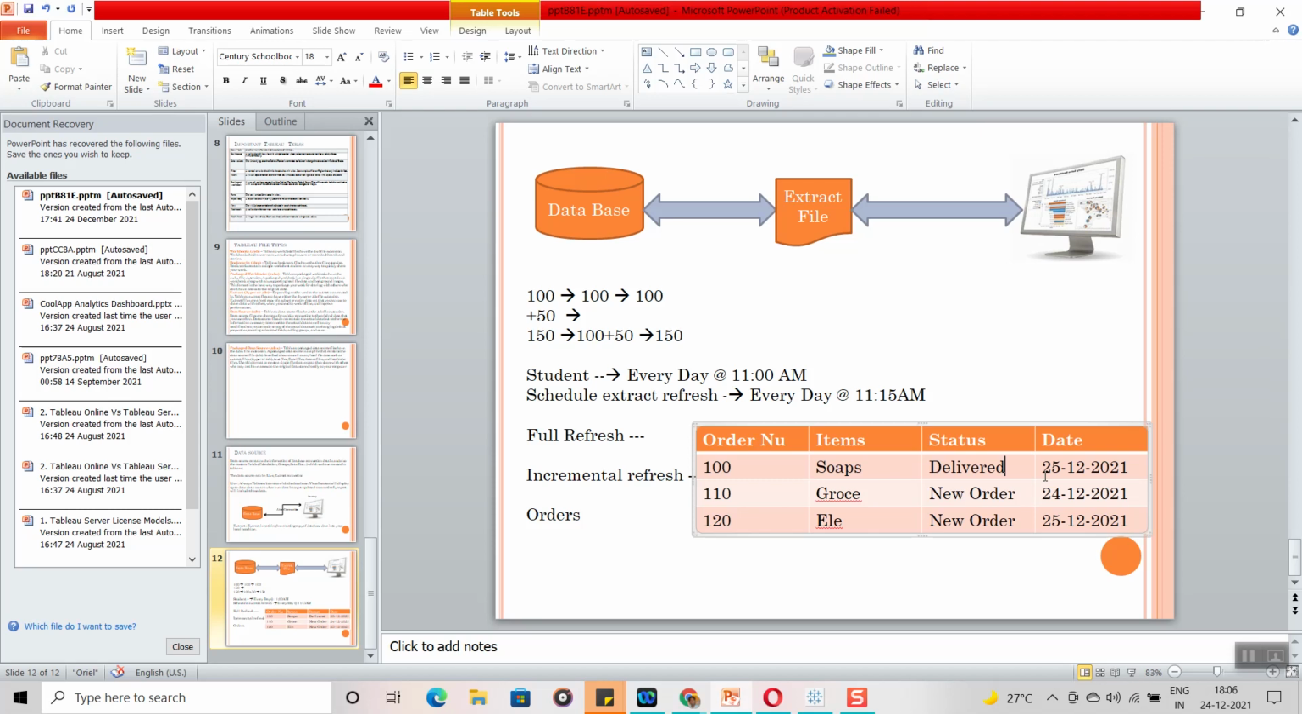So when do we go for the incremental refresh, and when do we go for the full refresh? Whenever the data in your database table is updating frequently, we go for the full refresh. If the data is not updating frequently, and just the newly added records are being added to your existing data, then you can go for the incremental refresh.